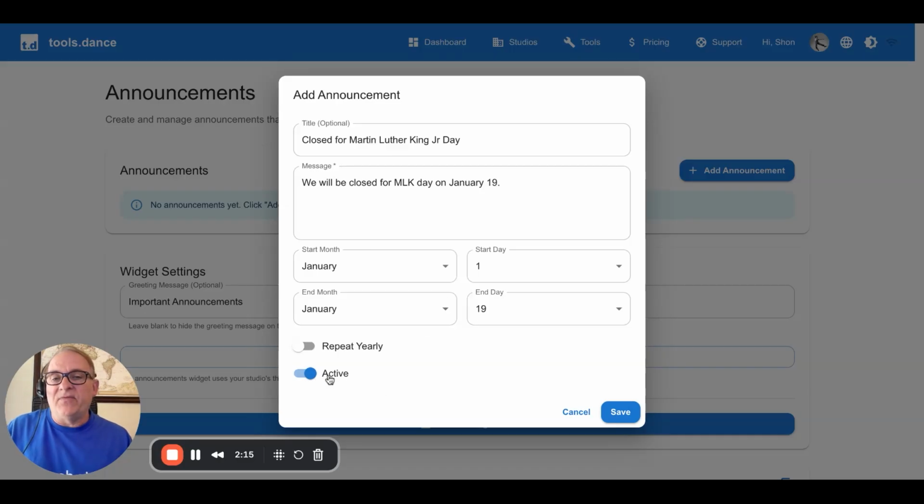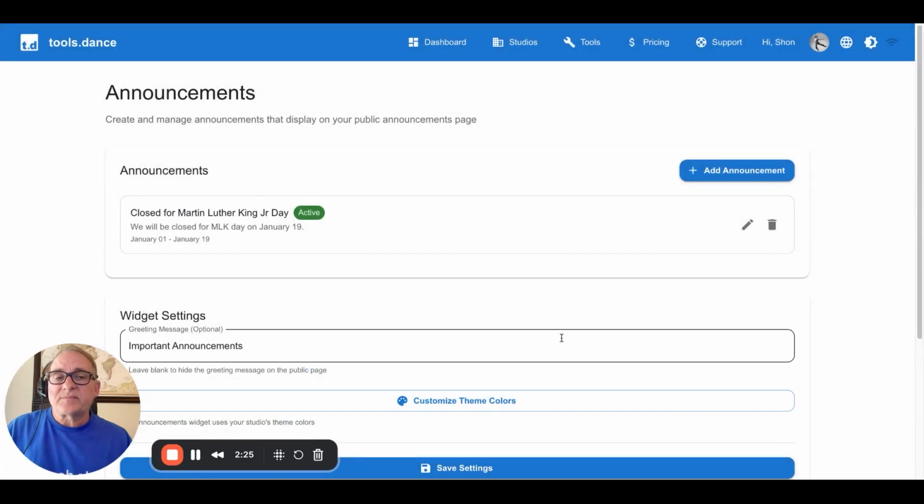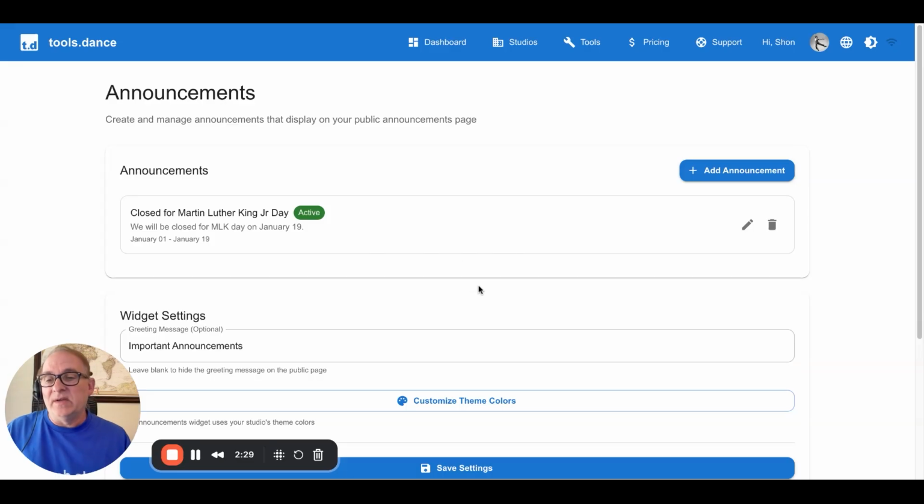And then if for some reason you want to temporarily hide it, but you want to keep it, you can turn off the active flag. But I want it active, so I'm going to hit save. And of course, you can add all sorts of ones here if you always know, like all your holidays, but you can also do announcements about, hey, we're having signups for our competition team or whatever you have.